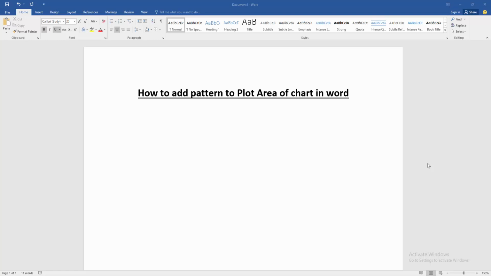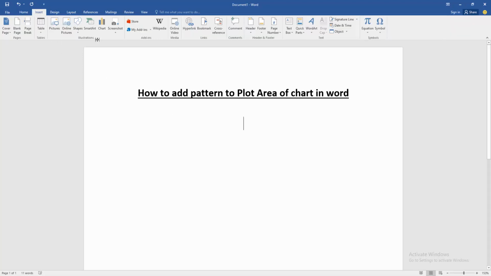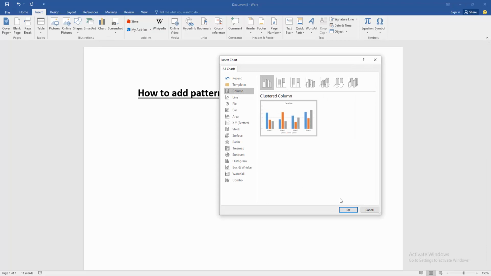In this video, I am going to show you how to add pattern to plot area of chart in Microsoft Word. Let's get started. At first, we have to open a Word document. Then we want to add pattern to plot area of a chart. Firstly, insert a chart. Go to the insert menu. Then click chart option. Then insert a chart.